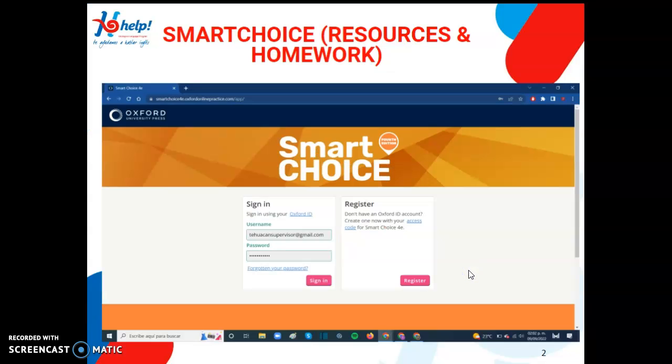If you need to use some audios or activities that your lesson plan indicates, go to this page using Tehuacan Supervisor as username and the password that was provided in the training. However, at the end of the video, you will see a useful file called Logins and Passwords Fall 2022 where you will find all accounts and passwords.